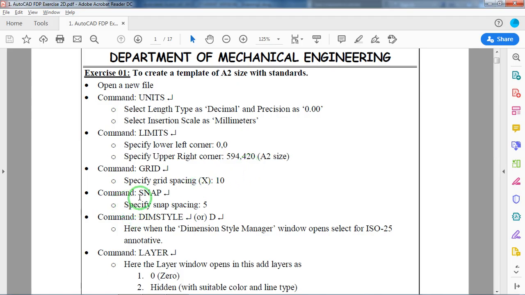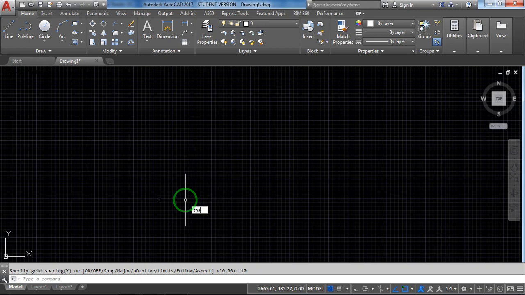Now you can see here the next command, snap. Enter it in the software: type snap and press enter. Snap is specified by default as 10. I explained snap: in a general graph sheet each line spacing is 1 mm, but if you have to pick a point at 1.5 on the x-axis and y-axis, there won't be any lines.